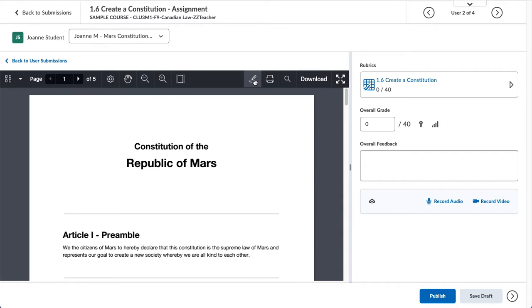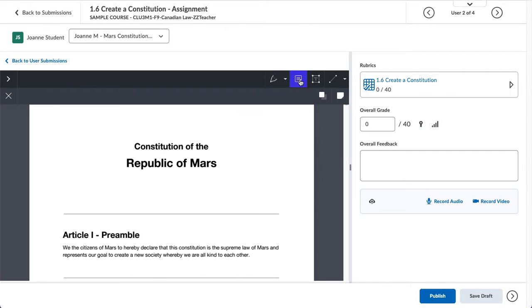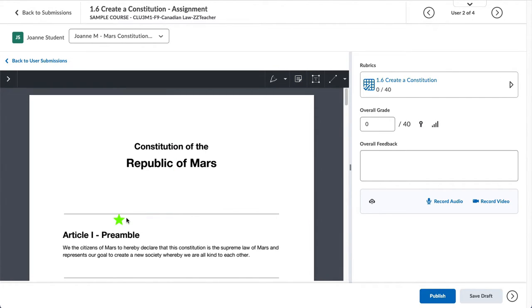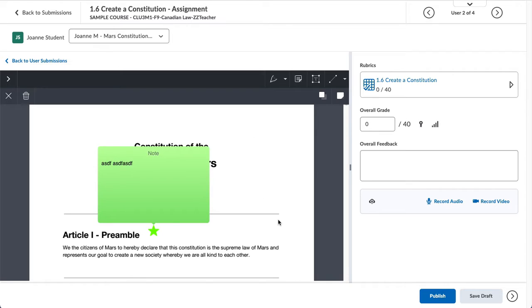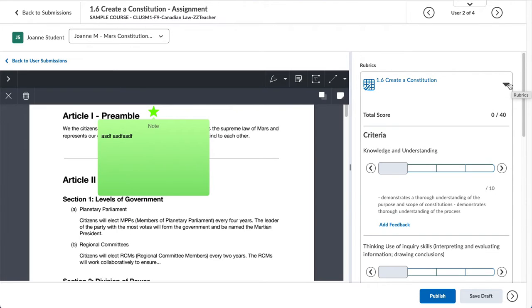So there are a number of annotation tools that are available here. You can highlight, you can add all sorts of text. I like to use the little sticky notes where you can add some inspirational ideas for the students or get them to think about why they made the choices they made. So those can be put throughout the document to provide feedback. But I'm also going to use my KTCA rubric. So I'll just expand it.